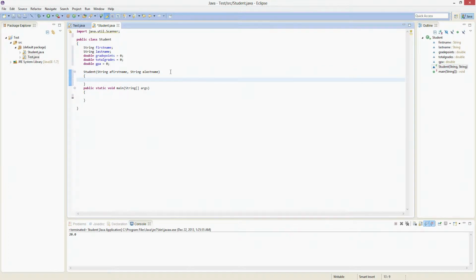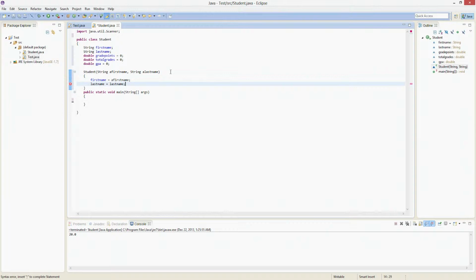And then what we're going to do is set firstName equals what you passed in, aFirstName. And then we have lastName equals aLastName. So now you have a student with a first name and a last name. And there you go. Now you have a student with the first name and last name, and this is data, right? So this is how you set up data.